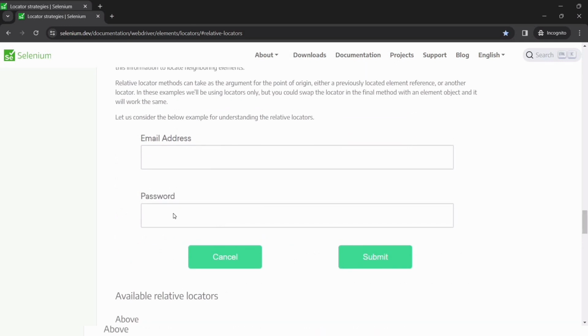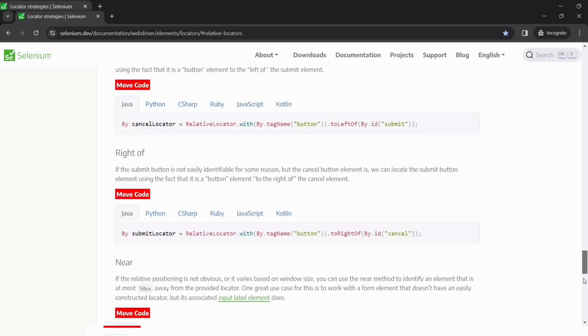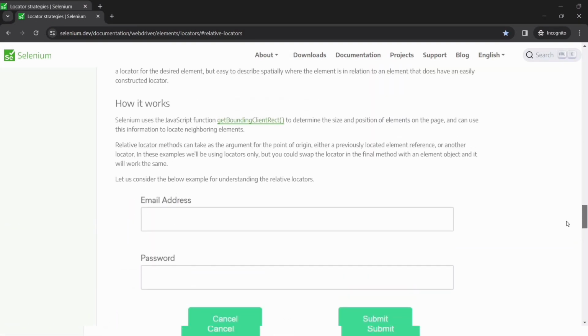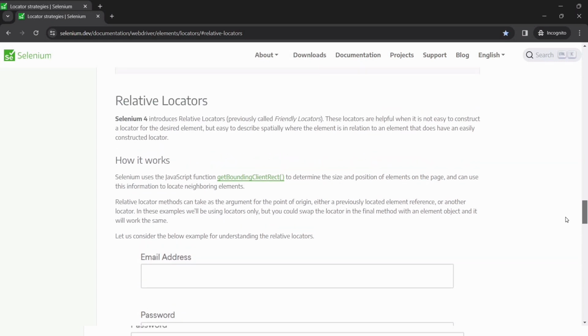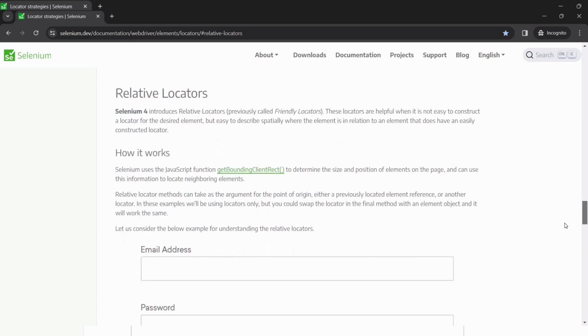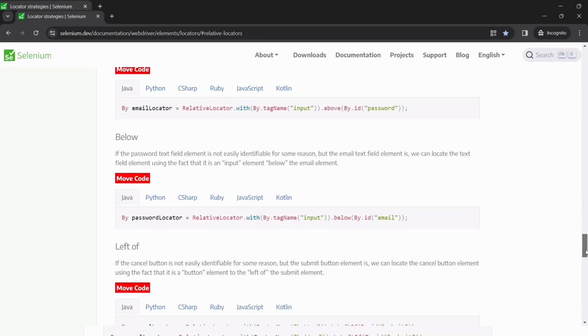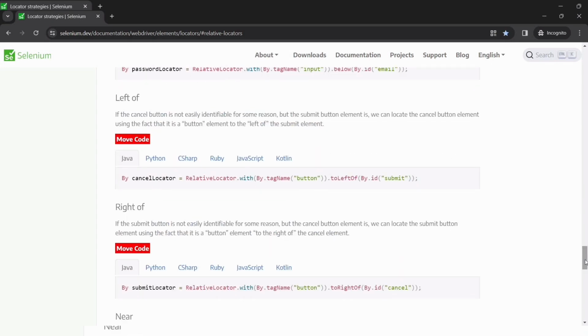Here we have email. You know this submit button is below email, but right of the cancel button. Like this we can do the chaining also. This is newly introduced in Selenium 4. You can use selenium.dev, see this documentation, and apply it in your Eclipse code.